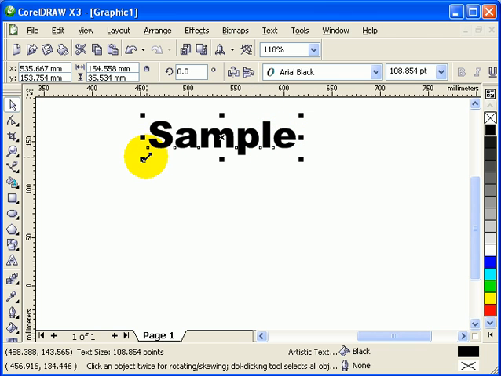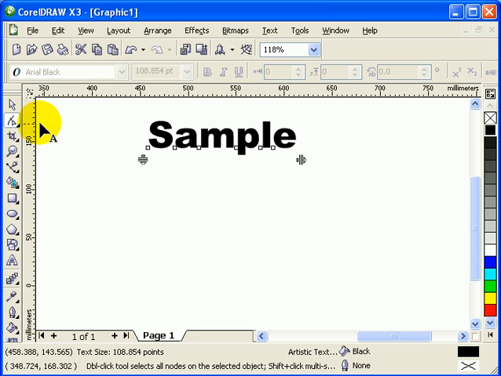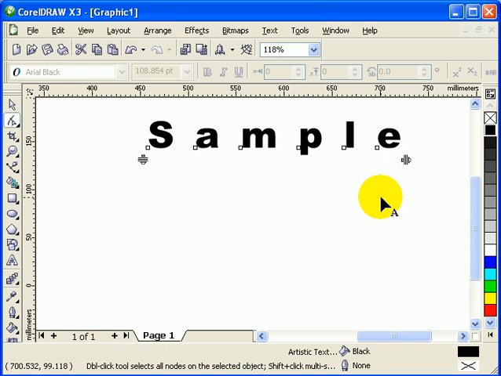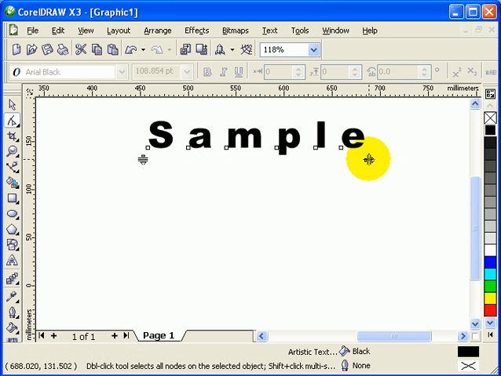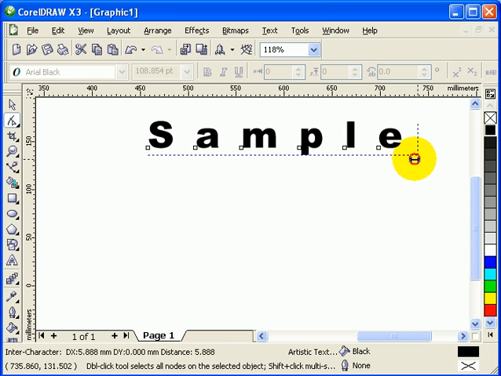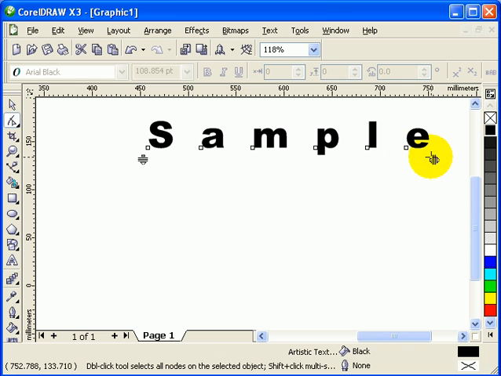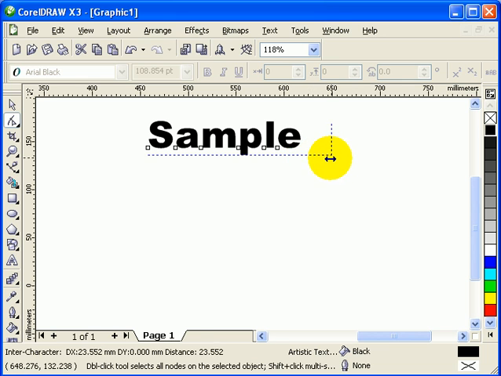We can change that by simply clicking on the shape tool, this one, or F10, and you see this icon here. If I mouse over that one and click and drag it to the right side, see how the spacing becomes more? Okay, so that's how you do it. If you click on this one, it changes the spacing of the letters. Okay, so I'll put it back like that.